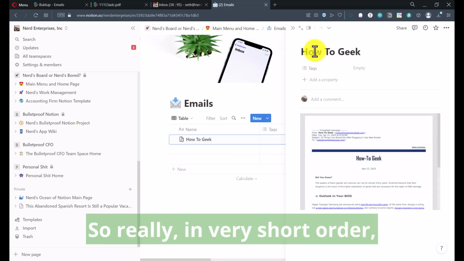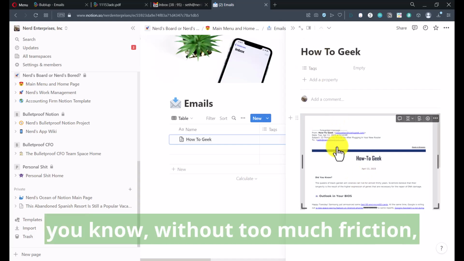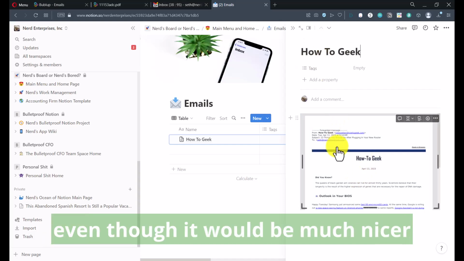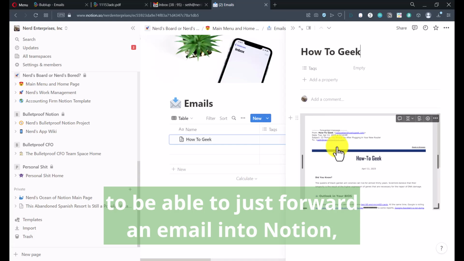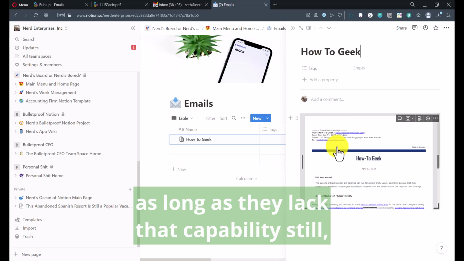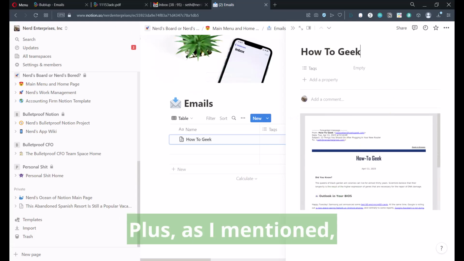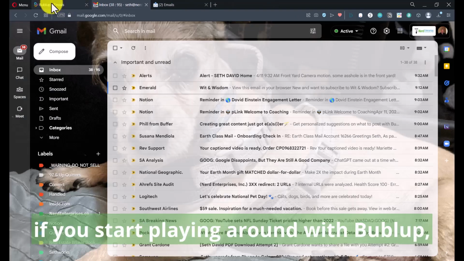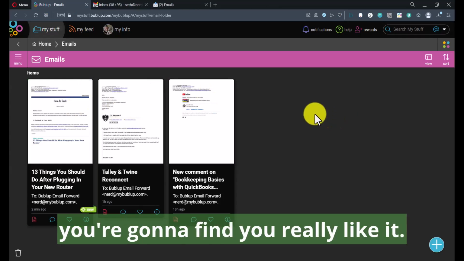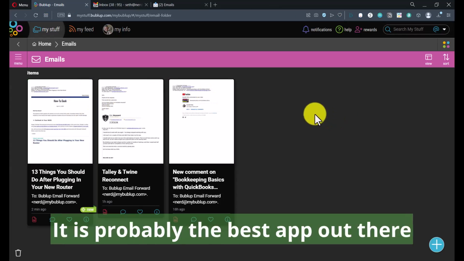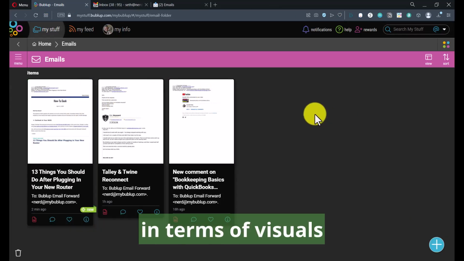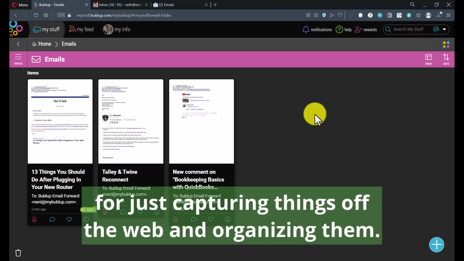So really in very short order, without too much friction, even though it would be much nicer to be able to just forward an email into Notion, as long as they lack that capability still, this is a pretty close second if you ask me. Plus, as I mentioned, if you start playing around with Bublup, you're going to find you really like it. It is probably the best app out there in terms of visuals for just capturing things off the web and organizing them.